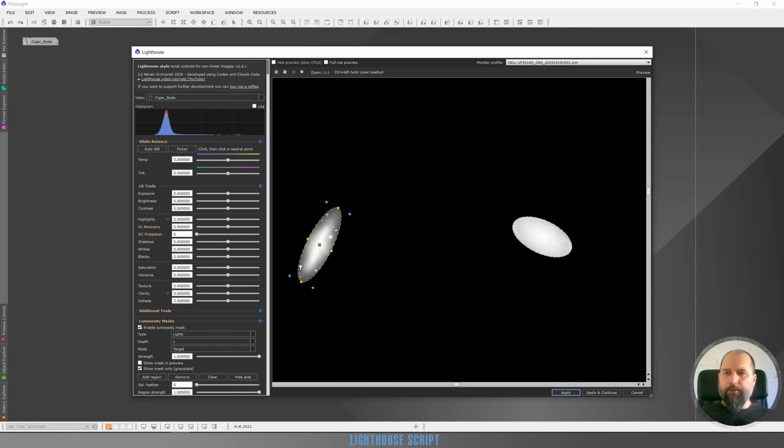Okay, this one is selected. Let's feather it. Okay, let's click on disk mask and feather it also. Remember, the applied masks are lights, depth 1 and target. We can go to depth 2. It will apply on both galaxies, and now we can see that the Bode Galaxy is actually brighter than the Cigar Galaxy.